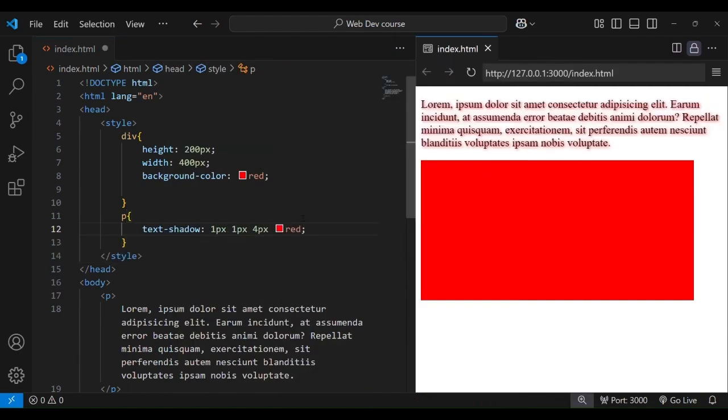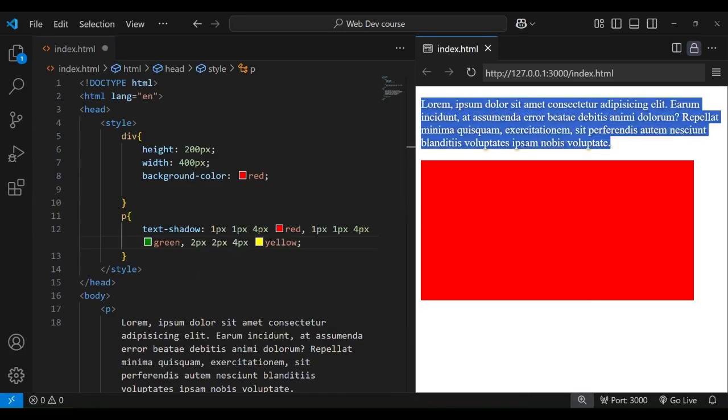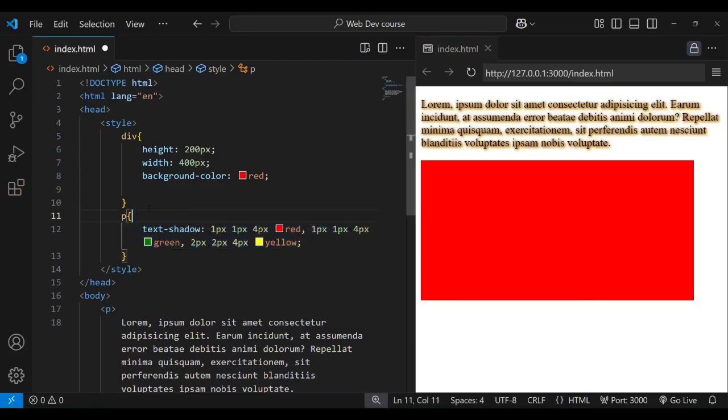Now we have added one shadow to the text elements. We can also add multiple text shadows of different colors by just adding a comma. The same applies for box-shadow as well.